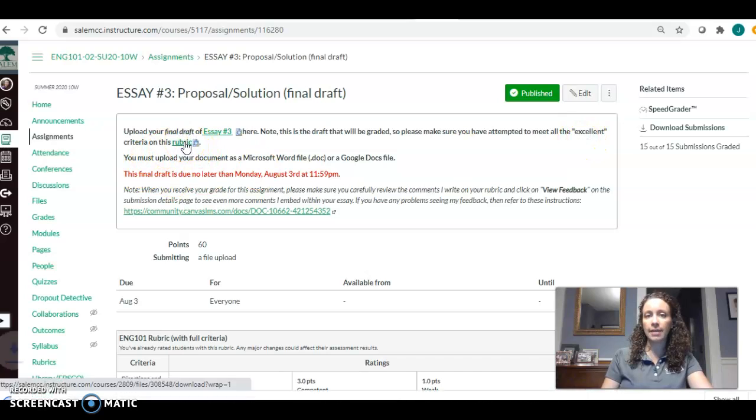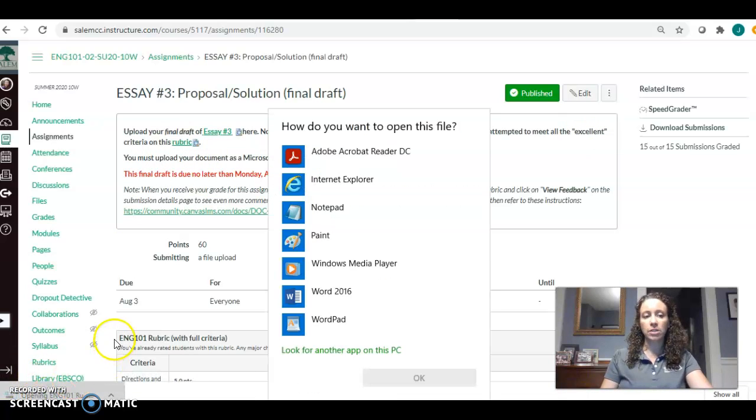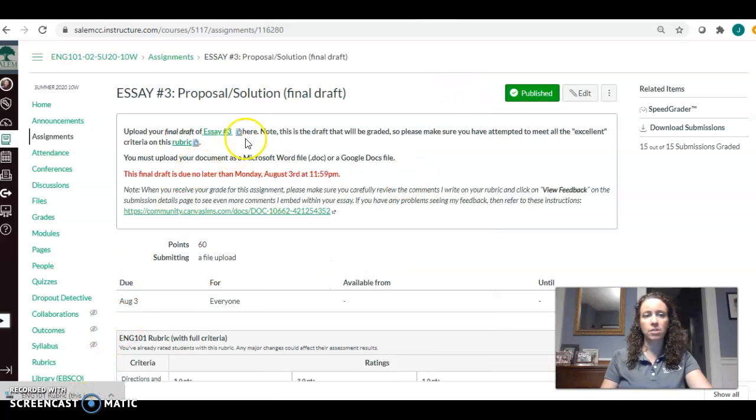And when they click on this, they're going to see a PDF version of my rubric, which I can pull on up. Oh, actually, it's not going to pull up for me right now. I'll have to check out why.